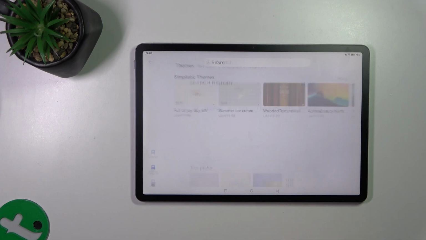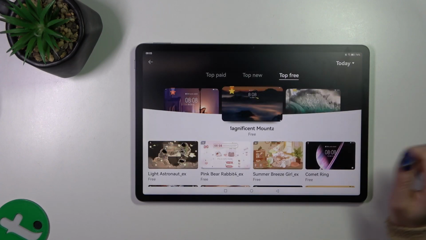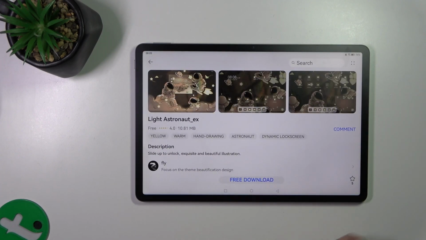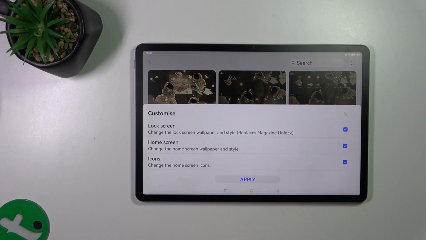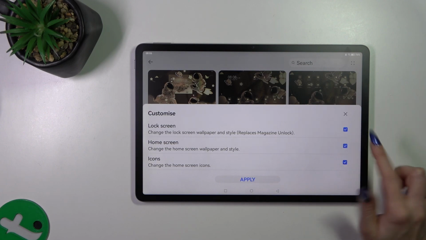Either way, after locating a perfect one for you, click on it, tap on Free Download or Buy it, wait, and by tapping on Customize, manage all of those options. For example, if you wish to keep your current wallpaper.